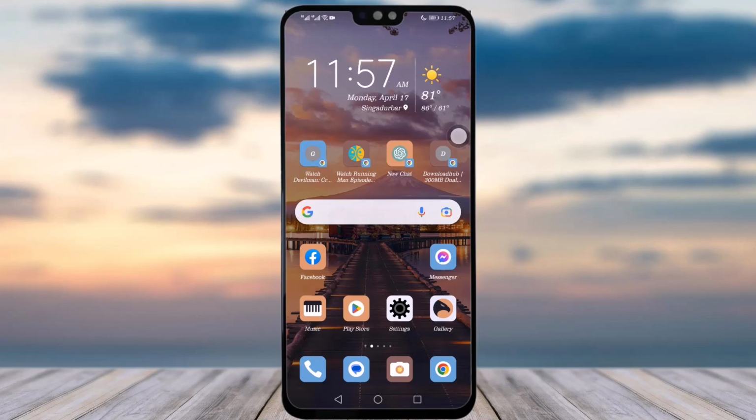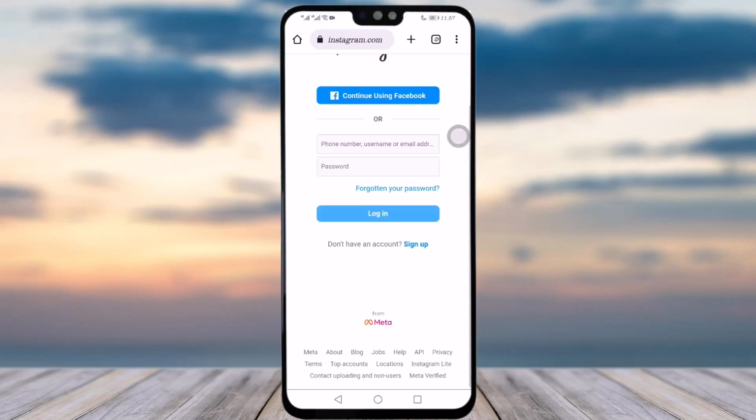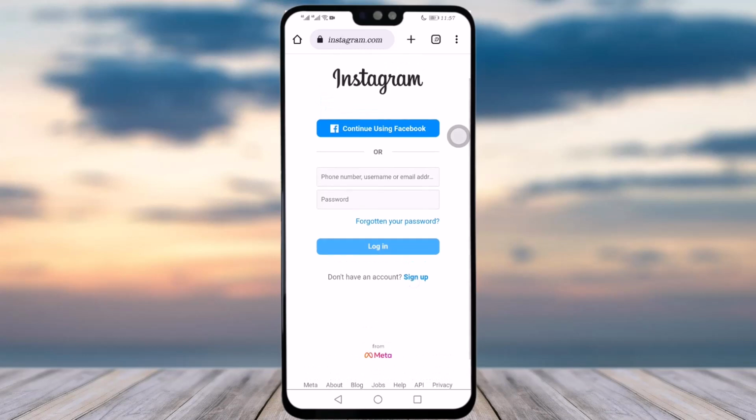Let's get started. So the first major reason for your login error could be that you have forgotten your correct username, correct email or number that you use to log in itself, and you have forgotten your password.